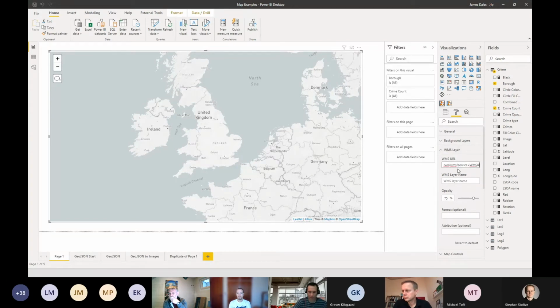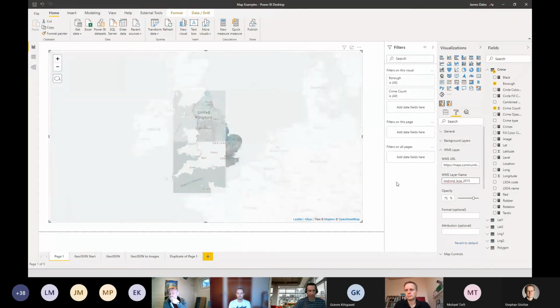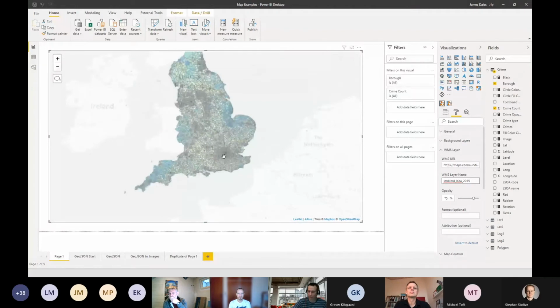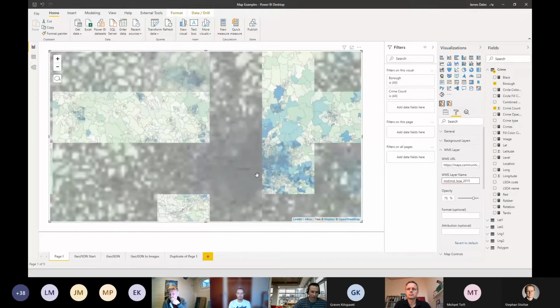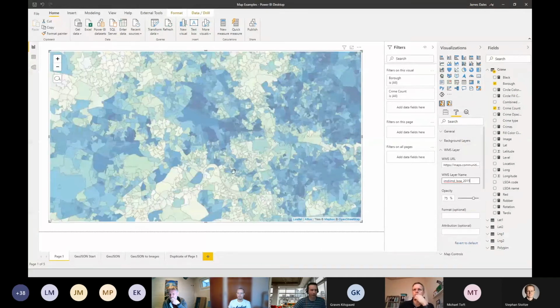So I'm going to paste in the URL of the server. This is an open server from one of the UK government departments, and I'm going to show deprivation. So I'm pulling in the deprivation layer, and then you'll see that it's overlaid a map of deprivation in the UK as a layer of different coloured shapes which represent how deprived each of those areas is.